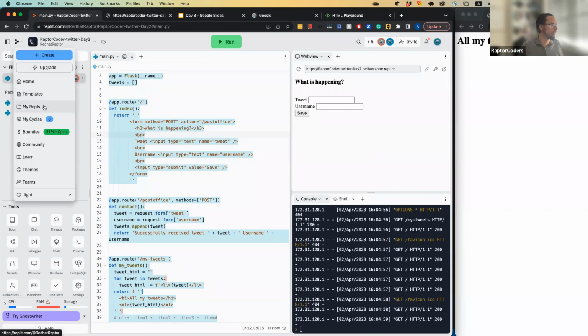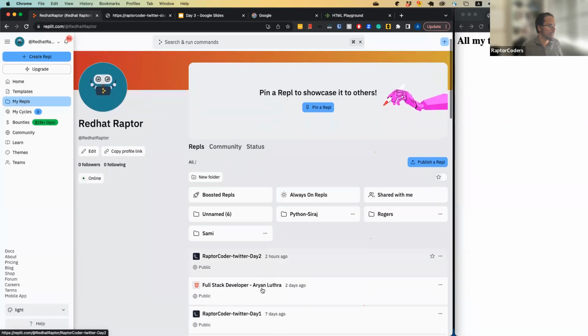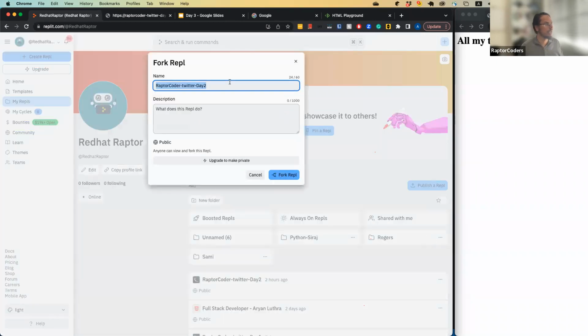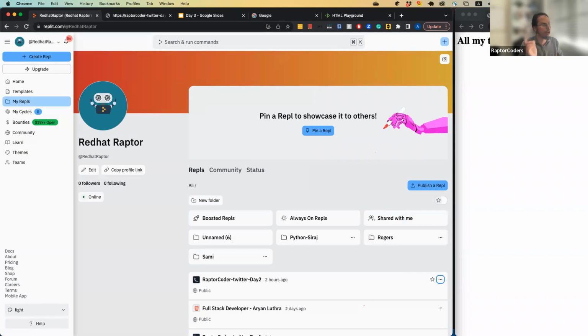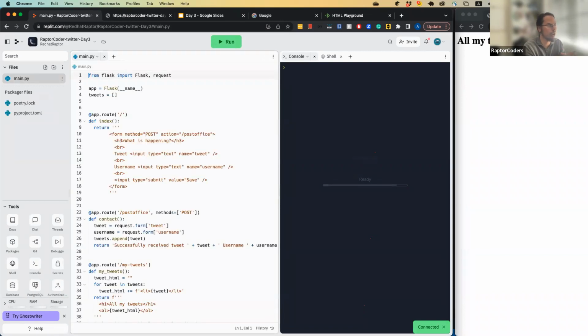Let me show you an example. I can go to, for example, my repos, and you can see that here I have Raptor Coder Twitter day 2, right? You can always click here and fork it. You see there's something called fork, 3 dots and fork it. And then you can go from day 2 to, for example, day 3, I create a fork for day 3. So it'll create a copy of my existing one and give me a new playground. You can always create as many copies as you want, play with it, and that's a great way of learning, actually, by playing around with the code.